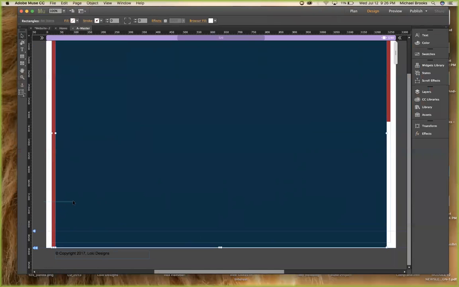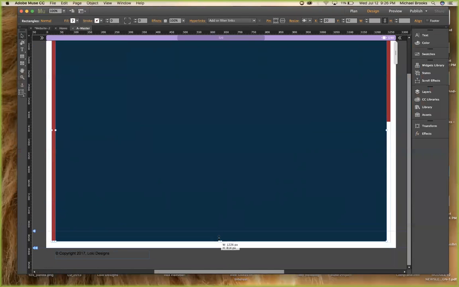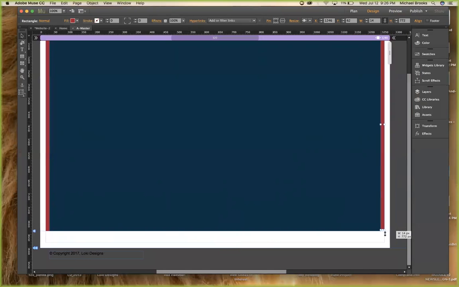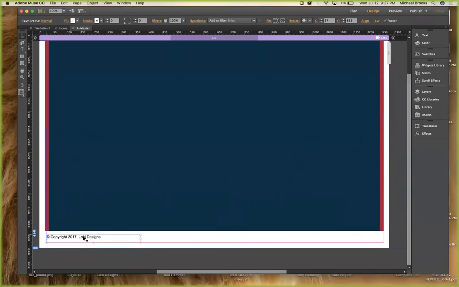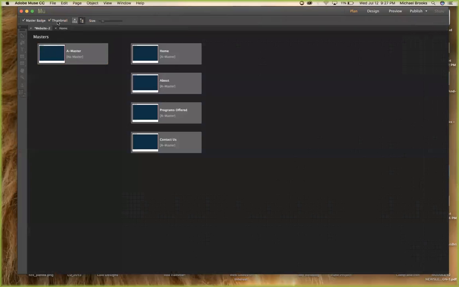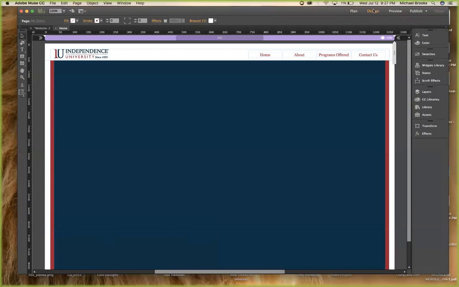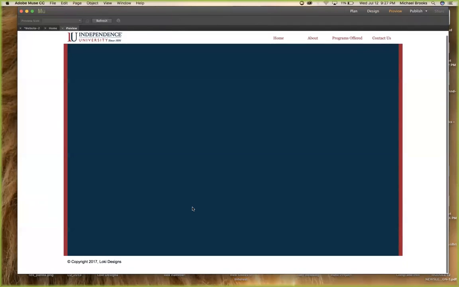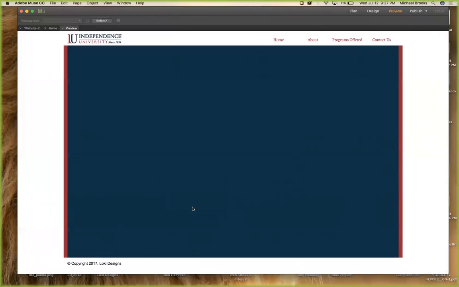Now this and this are too tall. This needs to go down to there. This comes back up so it's in there again. Close that. Go to Home. And now we're going to Preview. And there we go. That looks good. So that's a good way to do it, and you're seeing how to make this work.